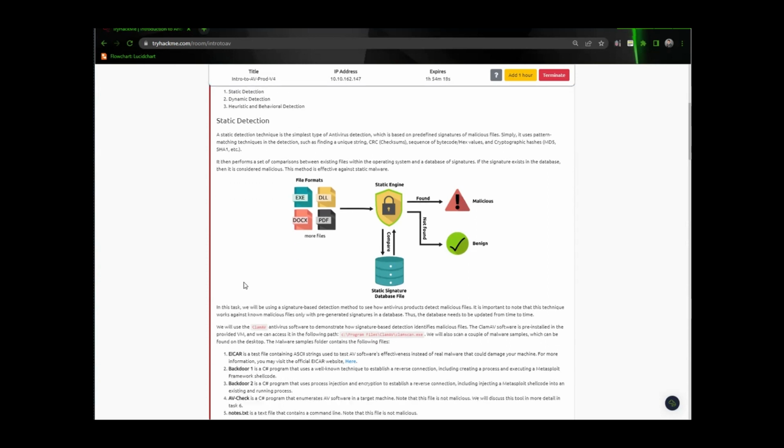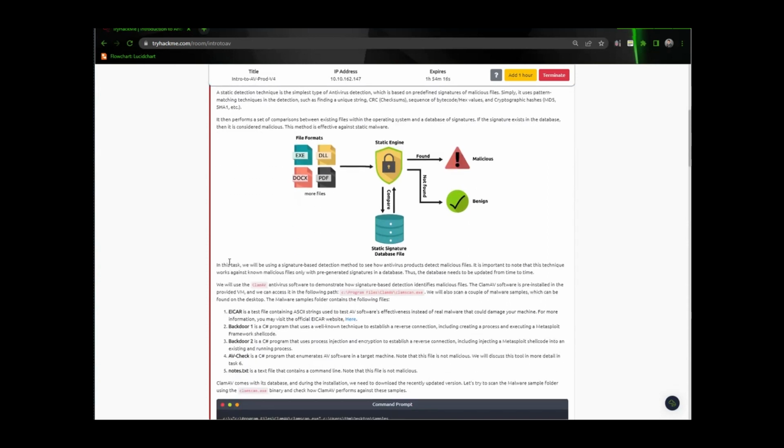And we have a little diagram here. In this test, we'll be using a signature-based detection method to see how antivirus products detect malicious files. It is important to note that this technique works against known malicious files only, with pre-generated signatures in the database. Thus, the database needs to be updated from time to time.